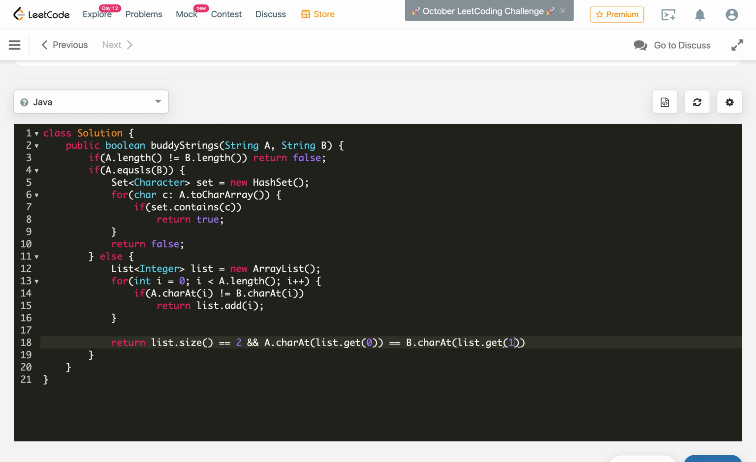So the character in A at index 0 should be equal to the one we are swapping, so that after swapping the strings A and B are equal. And the reverse case, the character in A at index 1 should also equal the character in B at index 0. So these are all the cases we added here, and if all 3 are true together, then return true, otherwise if any one fails, return false.